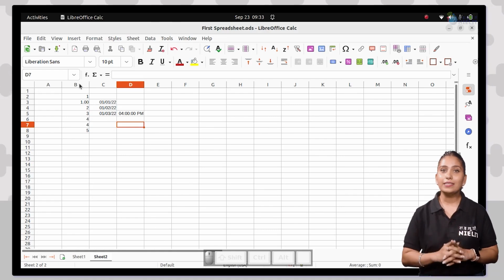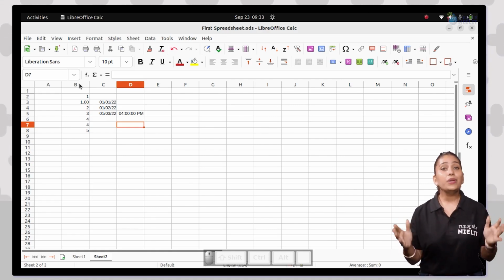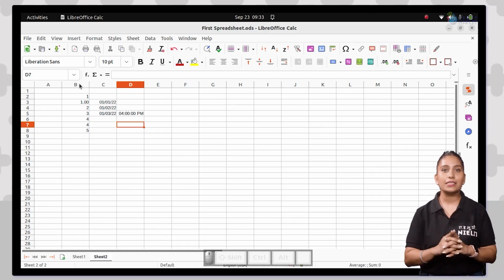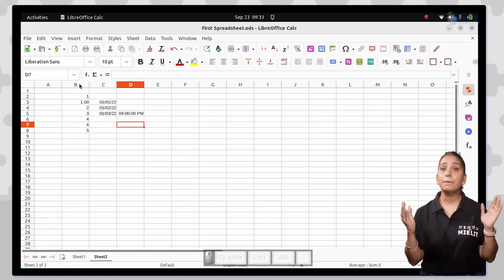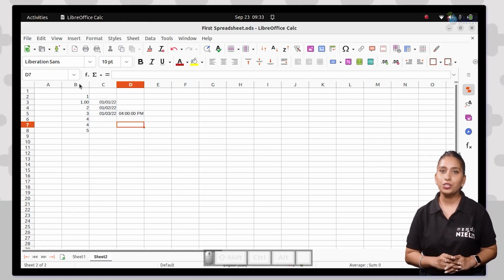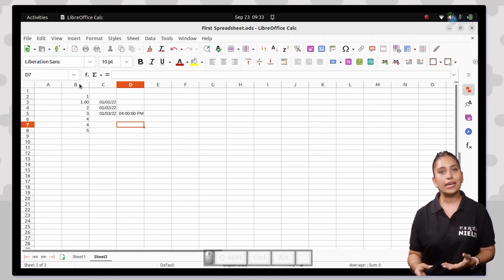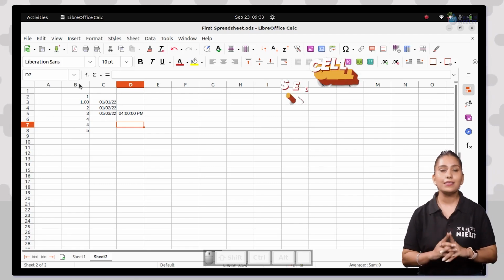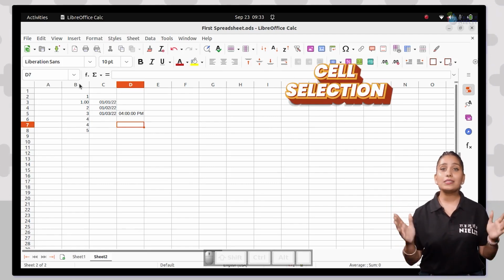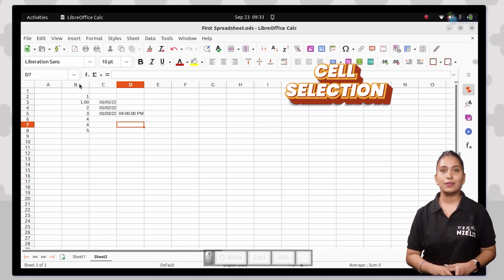Let's now edit some cells. We can edit worksheet data by performing several operations. You may want to select multiple cells or range in a worksheet in order to enter data in those cells or to format all of the selected cells at one time. You can select cells in multiple methods.